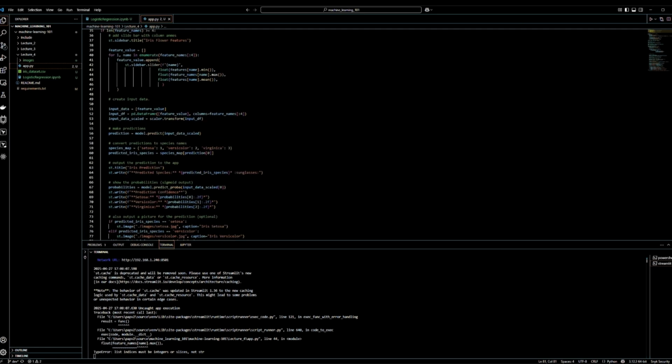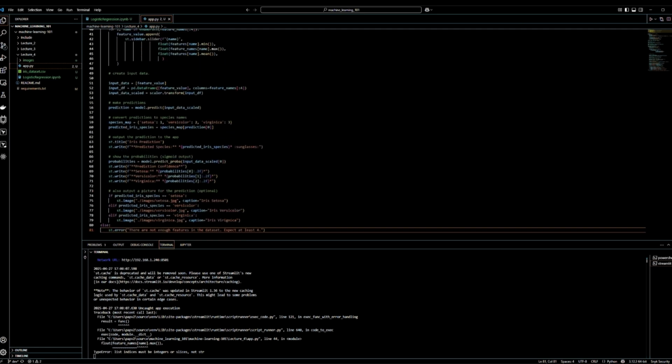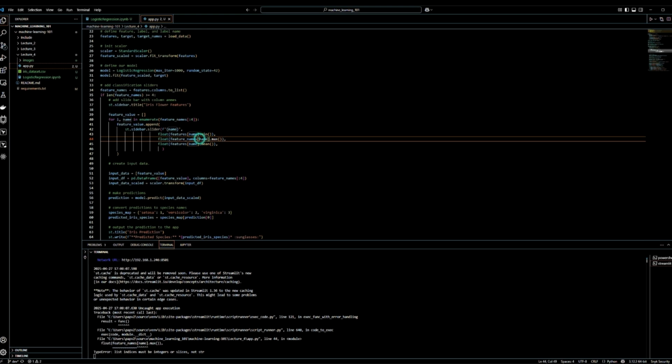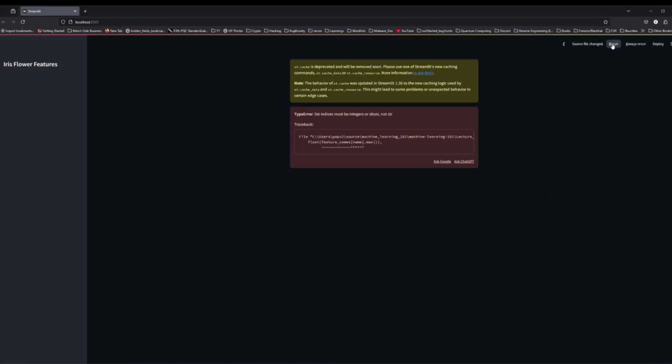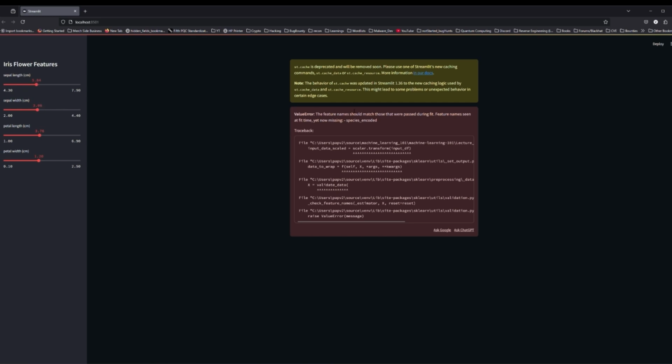So that has to be when we're defining our sliders here. And we'll take a look. Here it is right here. So instead of feature name, this should be features, just like that. And let's save that and let's reopen our browser and let's refresh. So let's rerun. All right, so we get our sliders and we're seeing another issue.